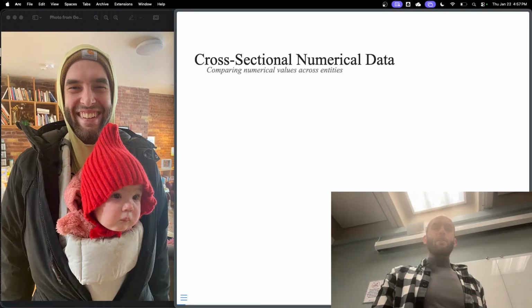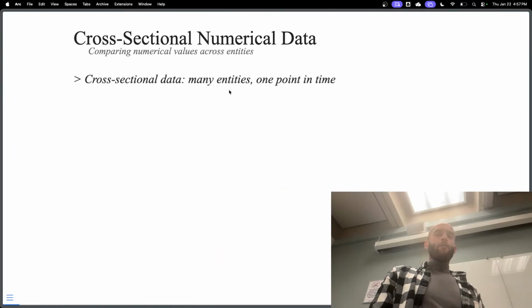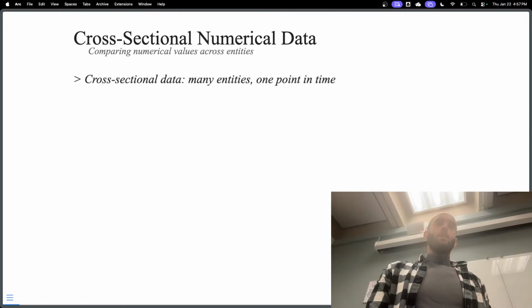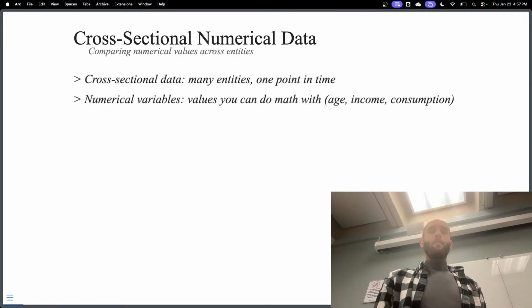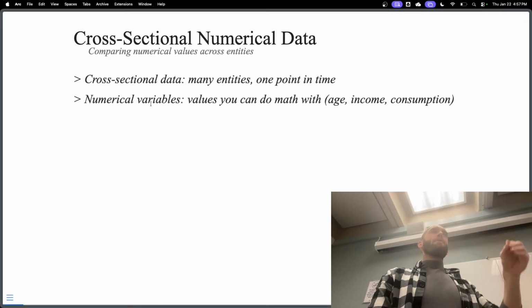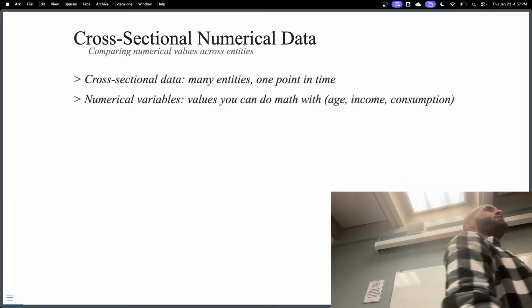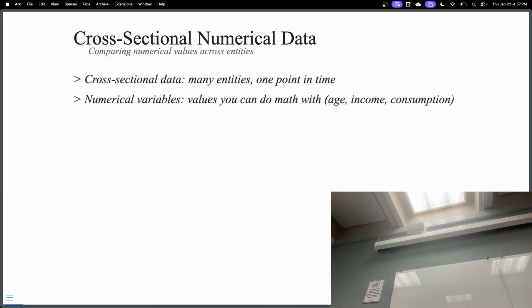We're going to stay in cross-section. So like we had before, we have many entities at one point in time. So it's just one point in time, many unique identifiers. And then essentially the way of thinking about numerical variables is just that they're variables that we can do math with. With categorical data, you can't do math with employment status. You can do math with the number of employed people. So we went through and counted the number of employed people, which gave us a number.